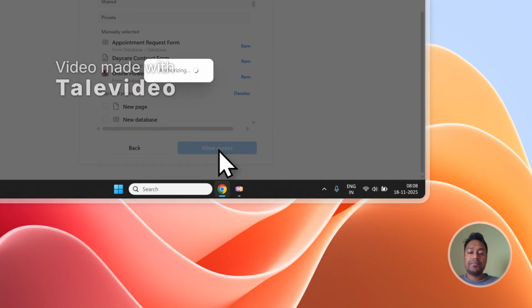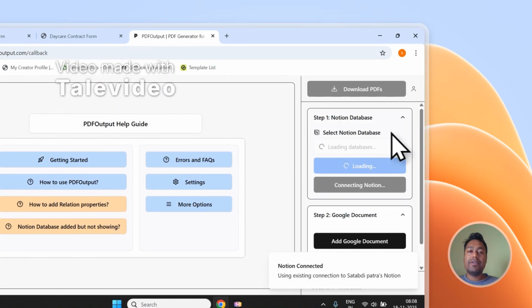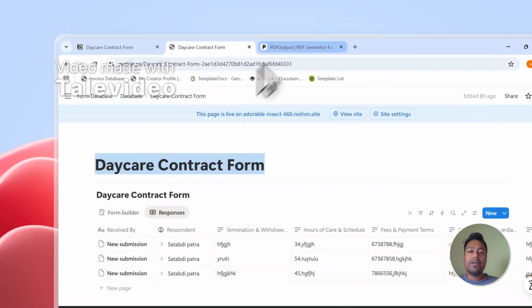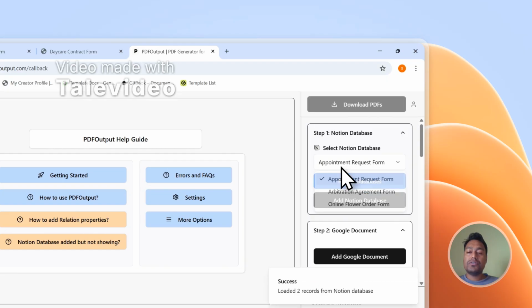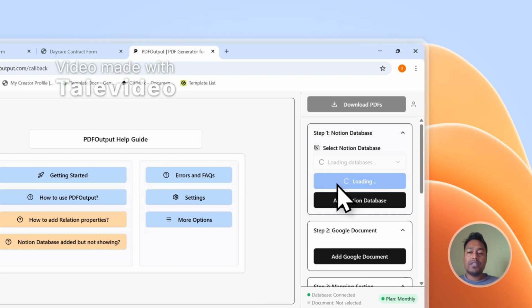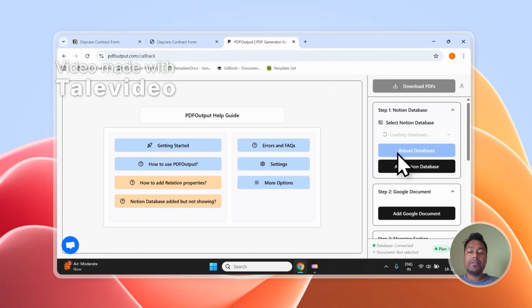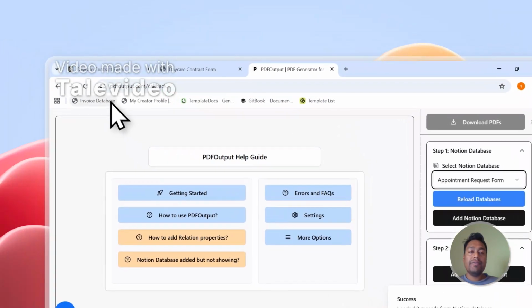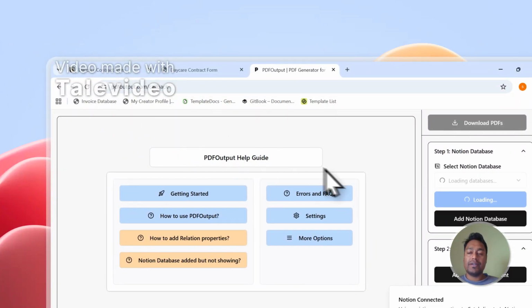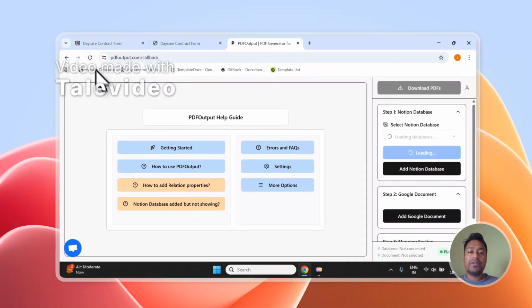Let's click on allow access. And now I will get access to the daycare contract form, which I can use for the remaining steps in the automation. If your database is not showing up below here, simply reload the database once or twice. Sometimes it takes a while to load the database. Have patience and just try reloading it once or twice, and you will be able to see the database appear over here.